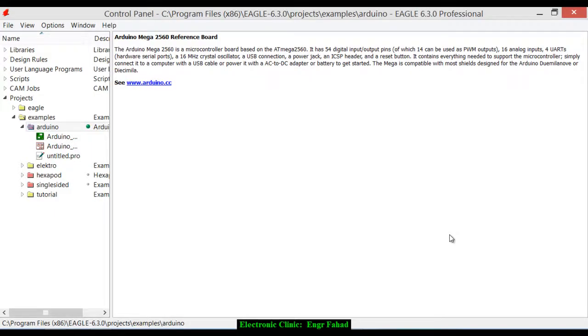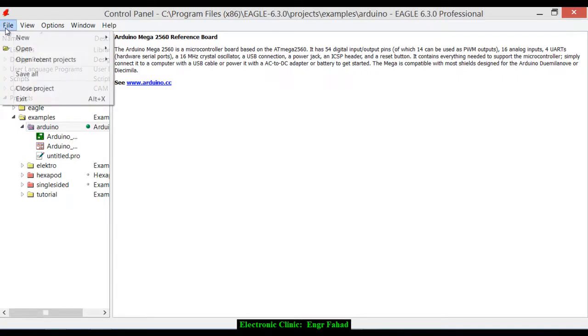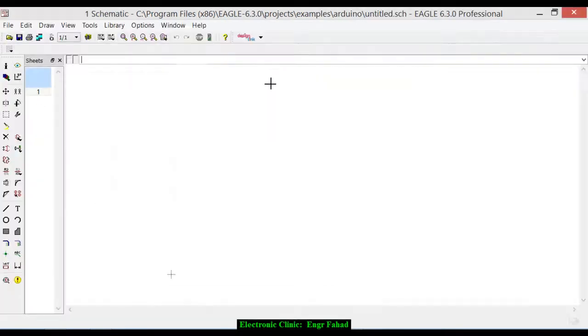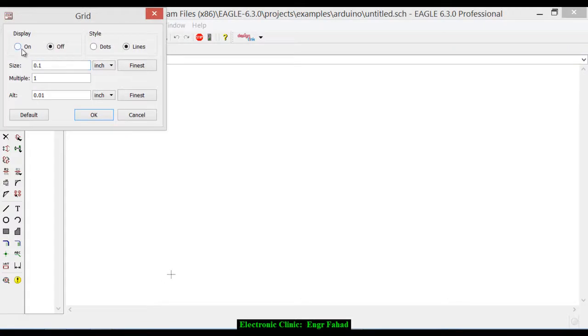So now let's start with the switch module. Open the CadSoft Eagle software. I'm using 6.3 version, which is easily available on internet. So click File, New, and click on the schematics. Now first of all, click on the grid and turn it on.